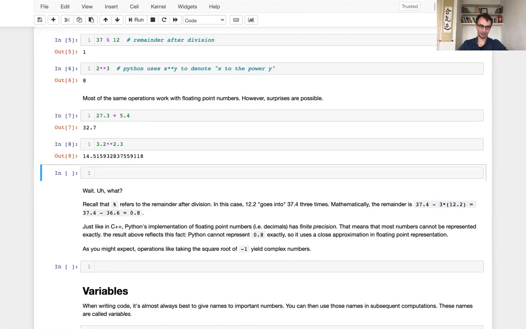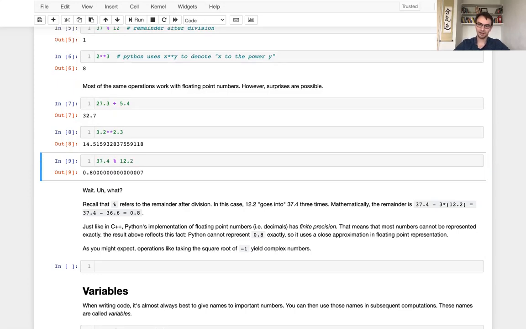So that works fine. Here's something that's a little bit unusual. So if we do 37.4 and we compute the remainder after division by 12.2, now you can take out a pencil and paper and check that this answer is 0.8 exactly. What Python actually returns to us, though, is 0.8 followed by quite a lot of zeros, and there's a little 7 hanging out at the end.